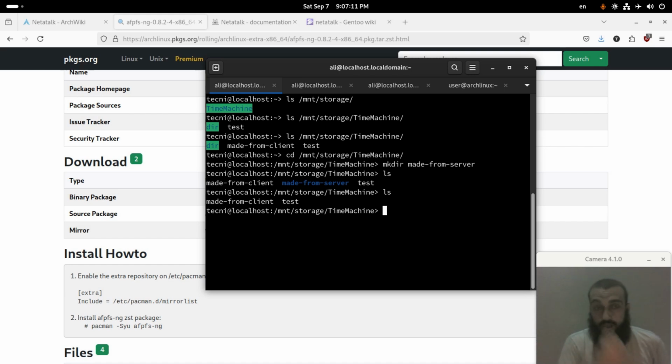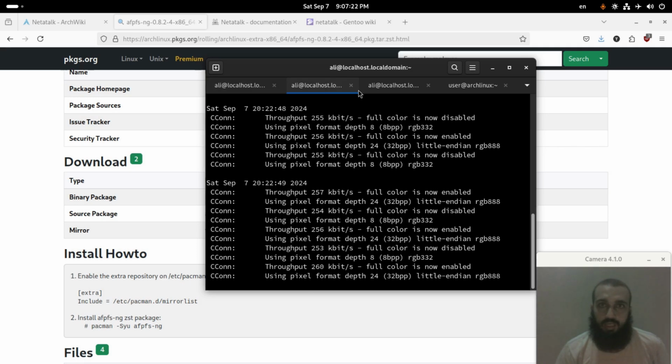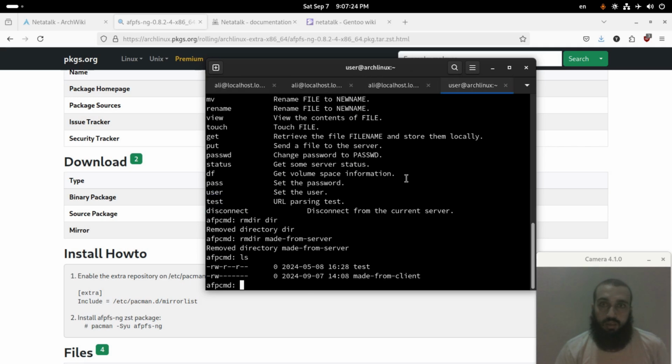Alright, so that was how you set up an AFP client and server on your Linux machine. I hope it's clear. I hope I made no mistake here. The two are mostly command line based, for sure.